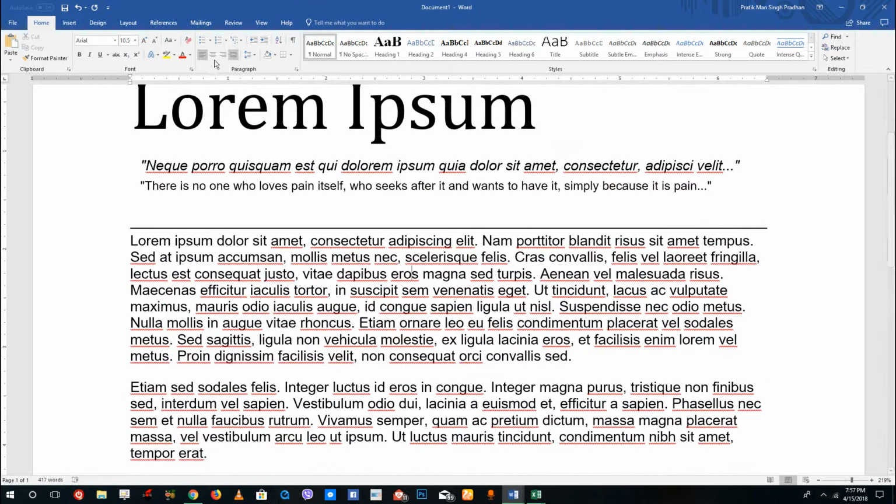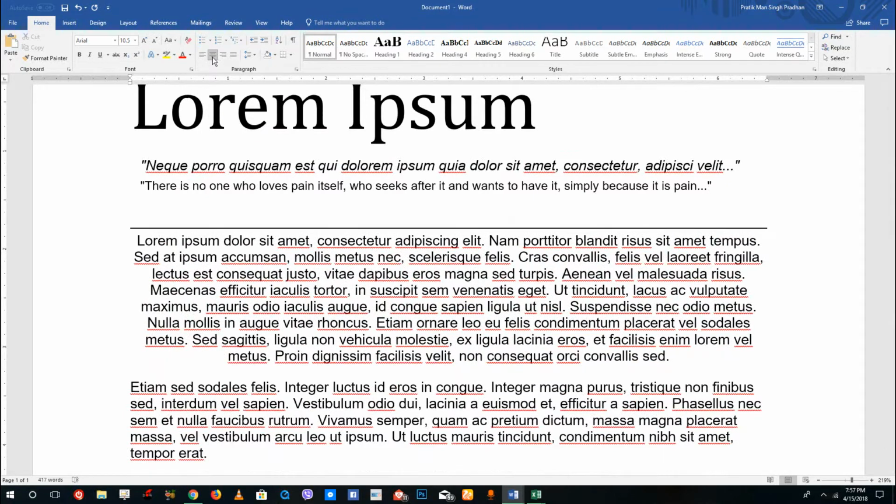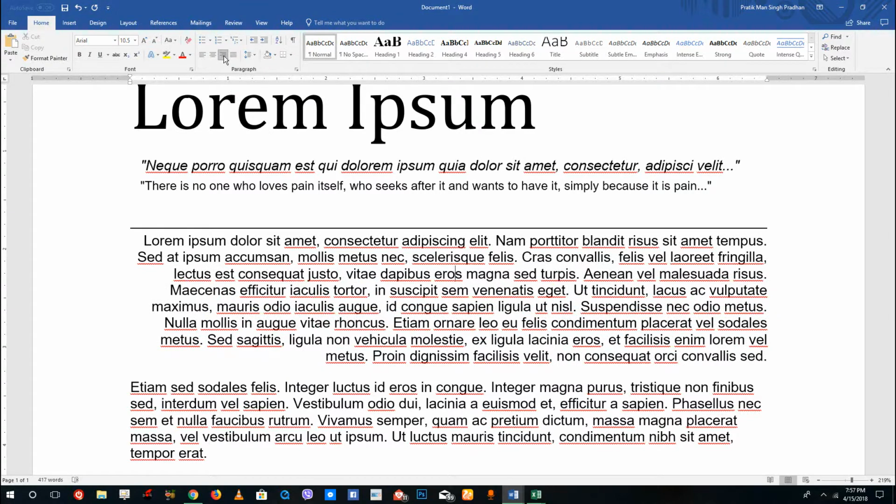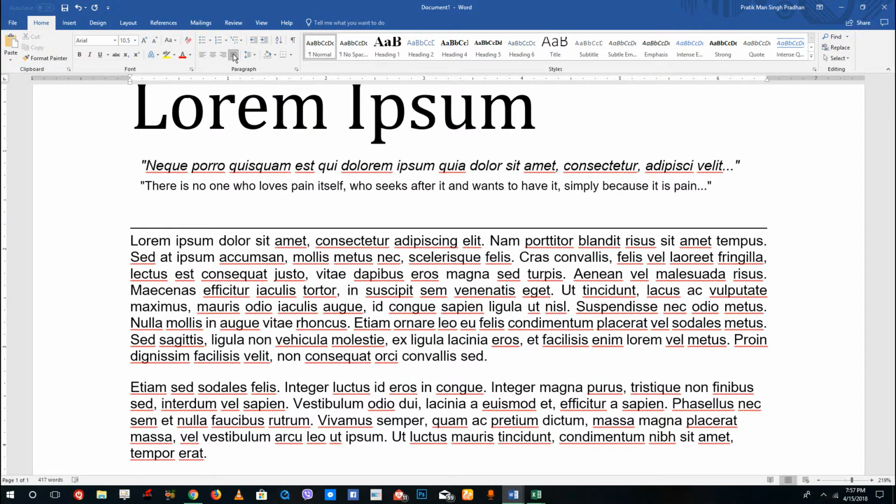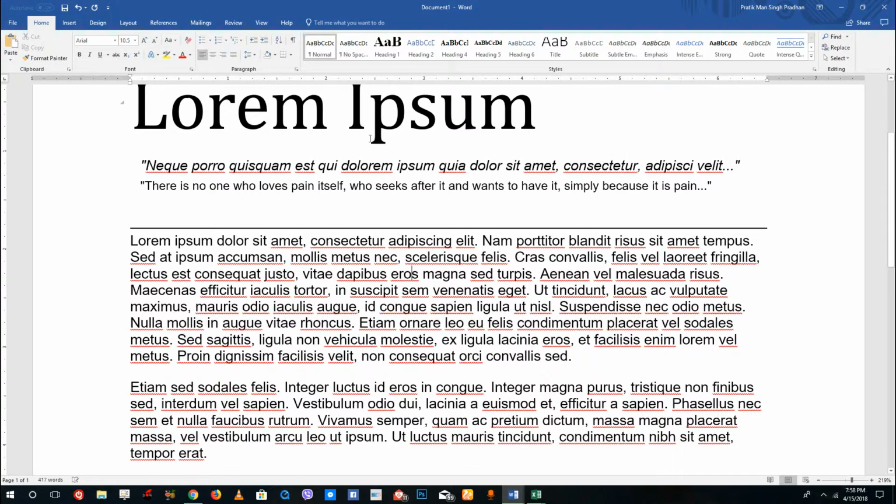So now what I want to do is center align this. If you were to click this, you can see the paragraph has been center aligned, and if I were to click this, it has been right aligned, and if I were to click this, it actually justifies, which gives me a flush effect just like this. So now by default this is left aligned.